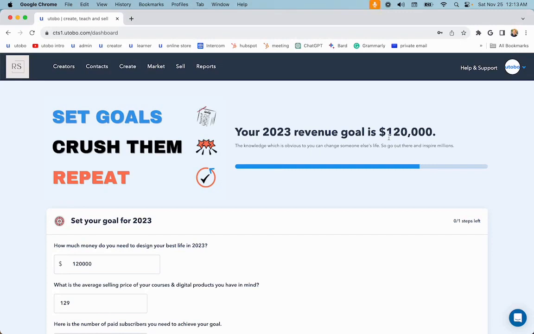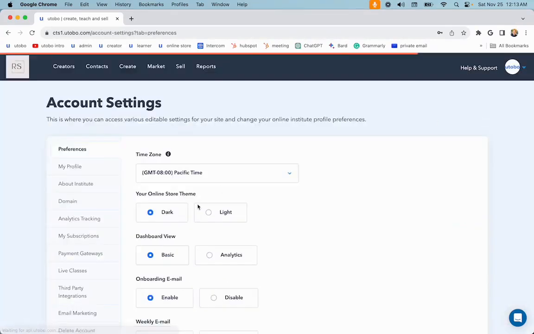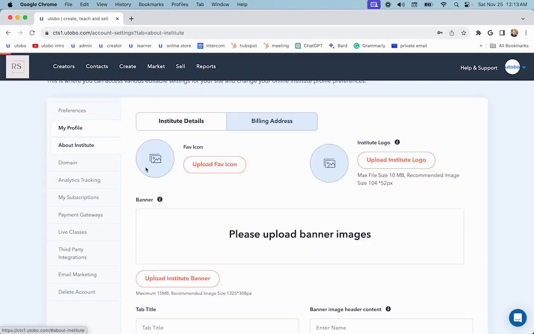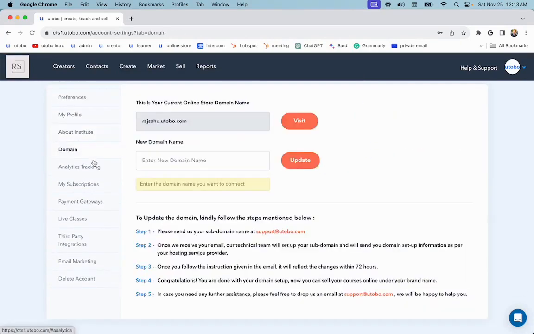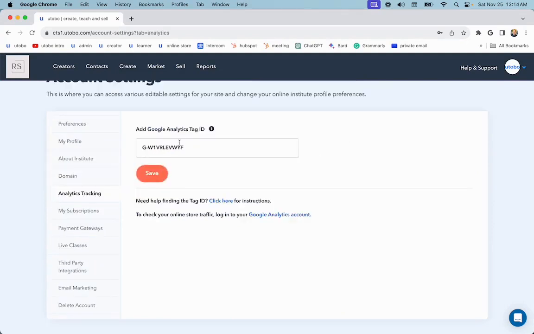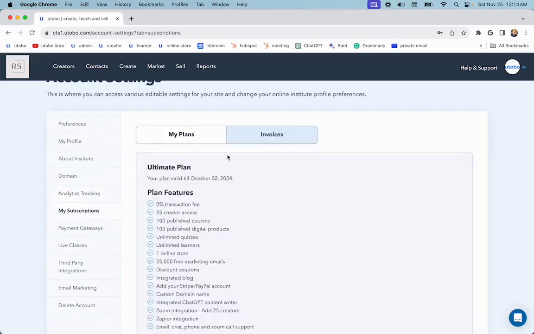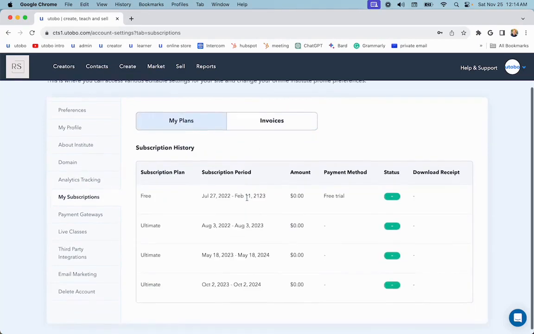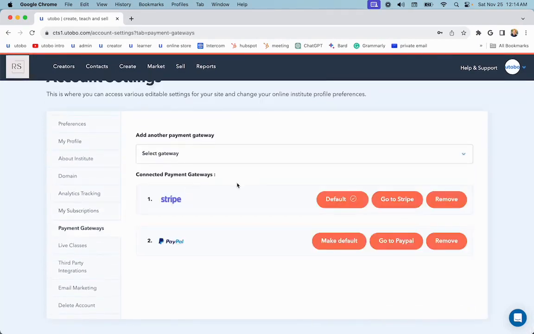It's super personalized to you, and once you have your revenue goal, simply go to settings, add your profile, about your institution. You can change your domain name that you set up earlier from here. Add Google Analytics tracking ID to track site traffic of your e-commerce site. Look at the plans and download invoices. Integrating Stripe and PayPal payment gateways are super easy here. Just log in using your credentials and it's donezo.